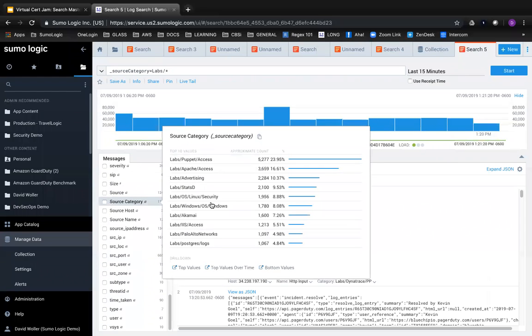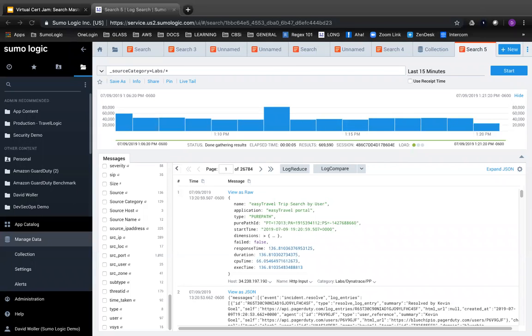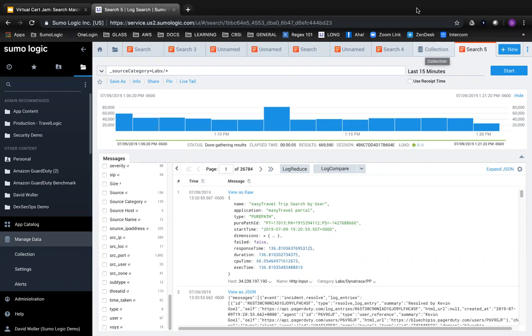We have quite a few source categories in here. We have over 100 that we have brought in. Different data types. You can see Palo Alto, Akamai CDN, lots of Windows logs, and the Apache Access. That's the one that I think most of the training labs are based around. So as you walk through those, you'll be exposed to different operators and the capabilities that they have within Sumo.